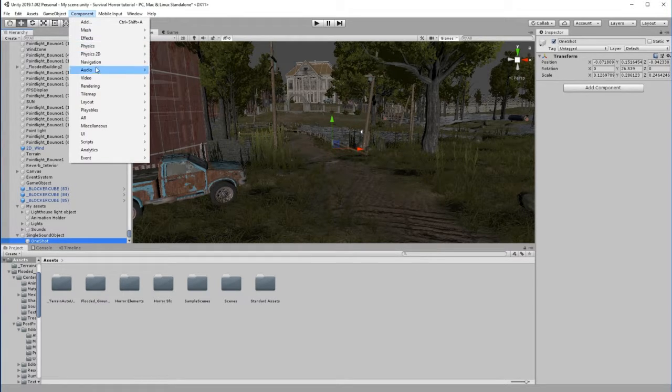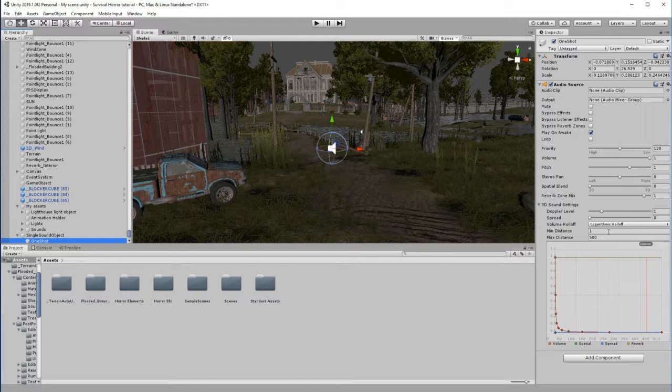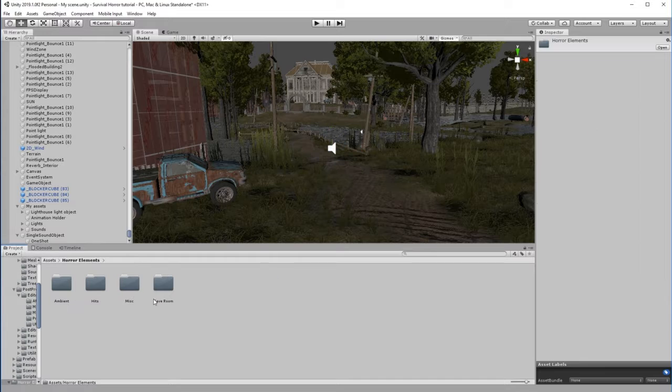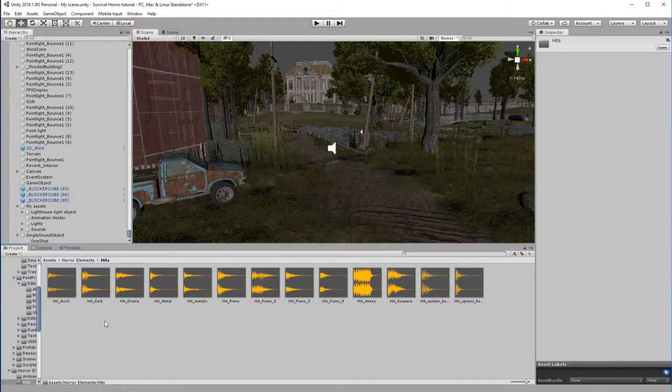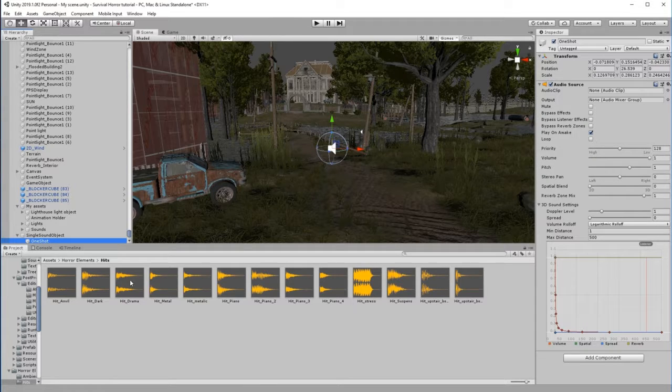Let's click component, audio, and audio source. I'm going to find some audio, let's say some hits. Let's say we wanted hit drama. You wouldn't want that looping over and over again. It's more like a one-shot type audio sound. So I'm going to click and drag the hit drama into audio clip. I'm going to leave this one at 2D, so that when we walk away from it, it doesn't get quieter.